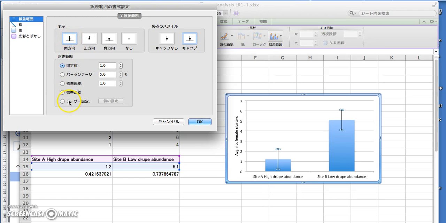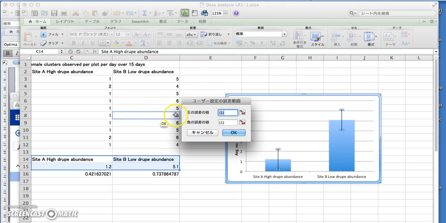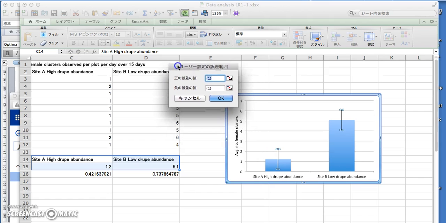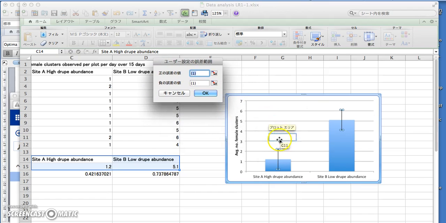Then you're going to choose customize further, and recall that an error bar is showing you the deviation from the average above the average and below the average. So you're going to need to highlight these standard deviation values twice so that you can get your error bars going above and below the average here. So that's what these two blank cells are allowing you to do.